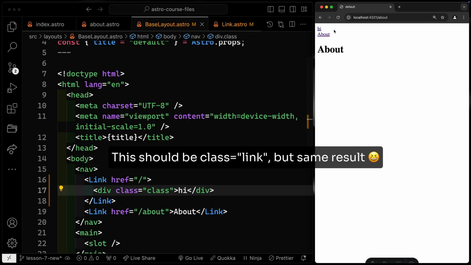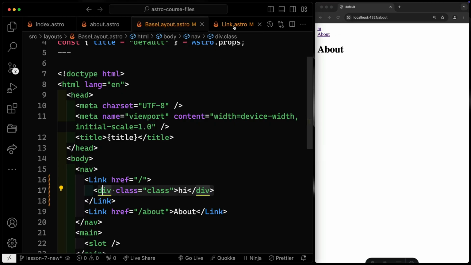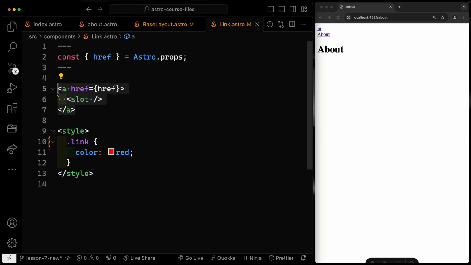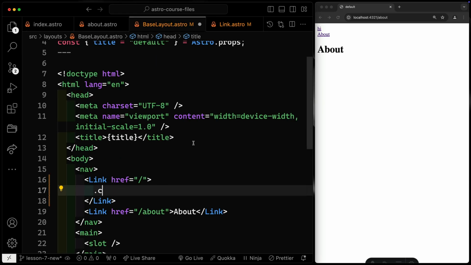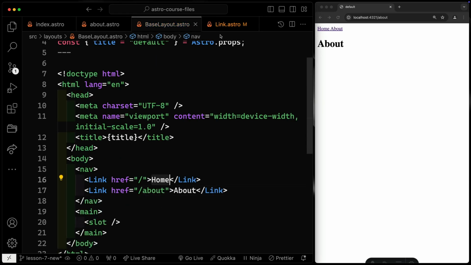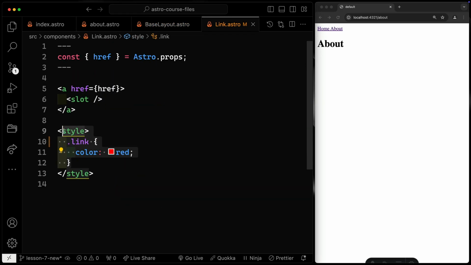And notice this is not red because it's just part of the slot. It actually has to be referenced from the file itself. Hopefully that makes sense. Let's come back out this way. So this scoped styling is really helpful. Astro actually applies like a data attribute and uses that to style it in your CSS.